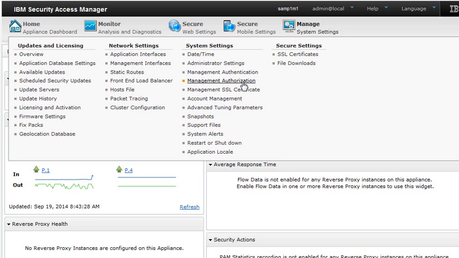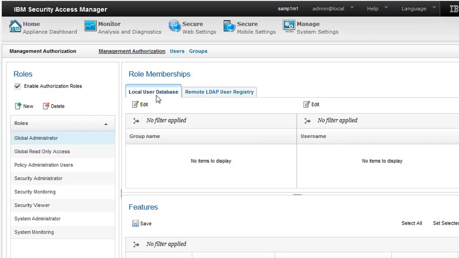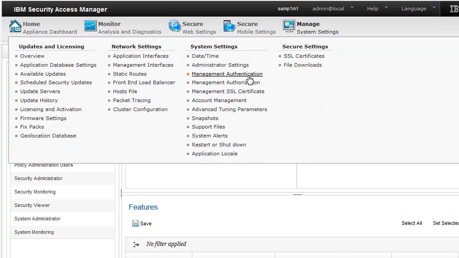In addition to using an external LDAP, the appliance allows for the creation of groups and users on the appliance internally. Use the Local User Database tab to create groups and users and manage these users on the appliance. These users are stored on the appliance and cannot be accessed externally. The recommendation is to use a remote LDAP user registry and have the users managed externally, including their password and any password revalidation. This completes this video on how to enable management authentication and management authorization.